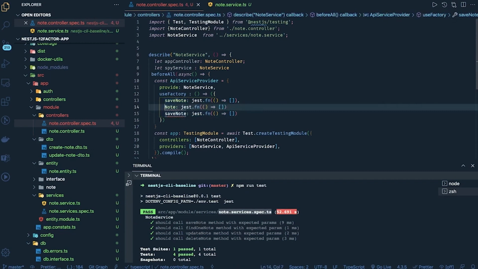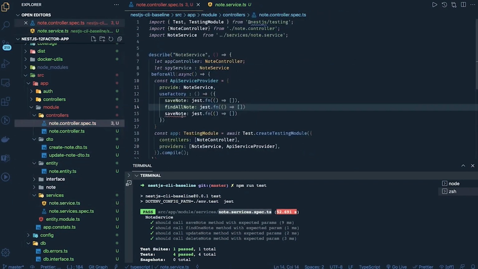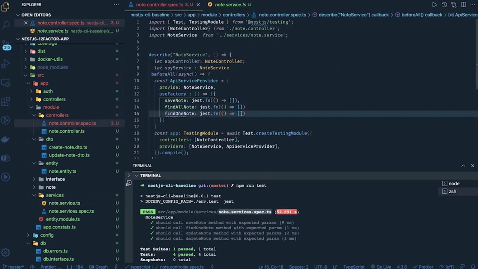Find all nodes. Now what other methods do we have? Find all nodes, find one node. Okay, find one node will be a single object.